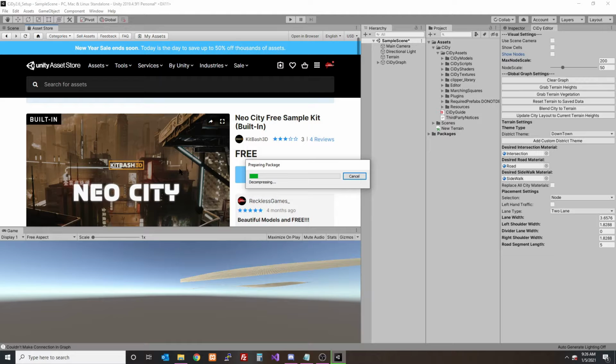Now we're going to be dealing with the theme folder structure. So as you can see on the right there in the CiDy editor window, there's the district theme, downtown, and then underneath that is the add custom district theme. We're going to be using that to allow the system to create the folder structure we need. And then we will set up our prefabs and we'll put those prefabs into their designated folders. And then the system will pull those prefabs from those folders. And we'll go over that in a moment.